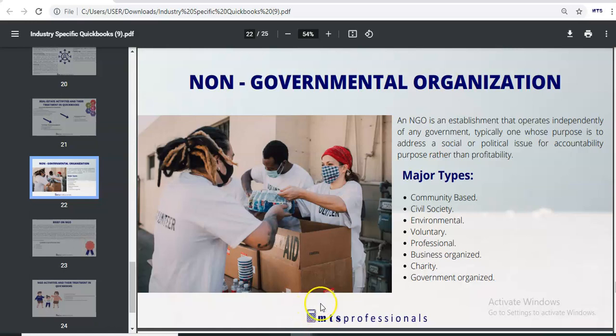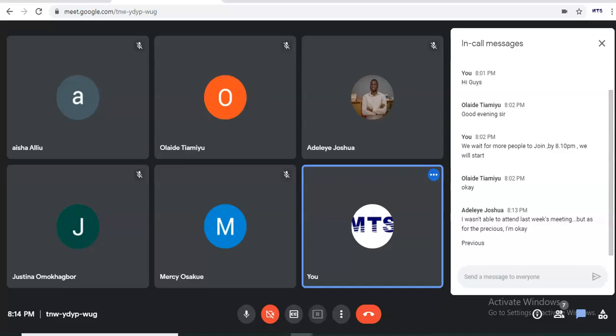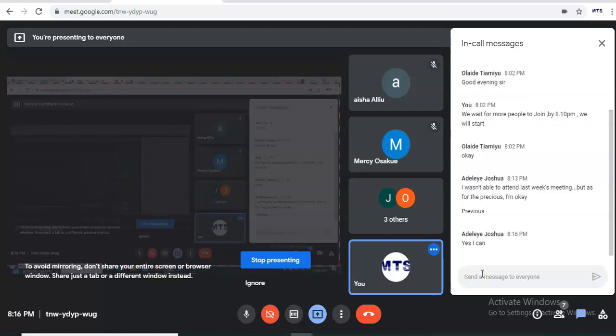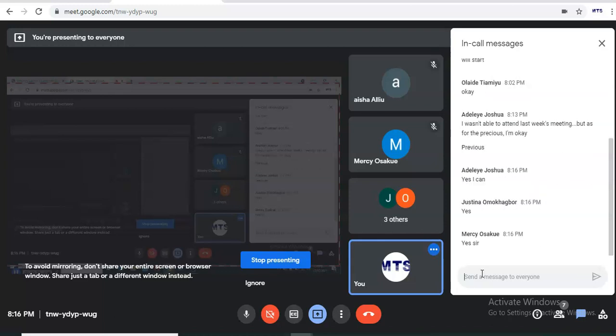So before we proceed, I would like to confirm if we all can see my screen. If you can see my screen, kindly confirm that via the chat box, please. Okay, great. So we all can see my screen. So we get started. All right.